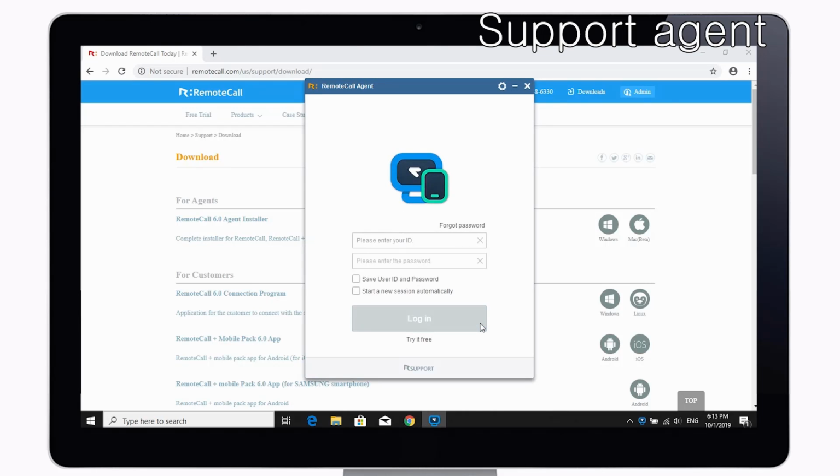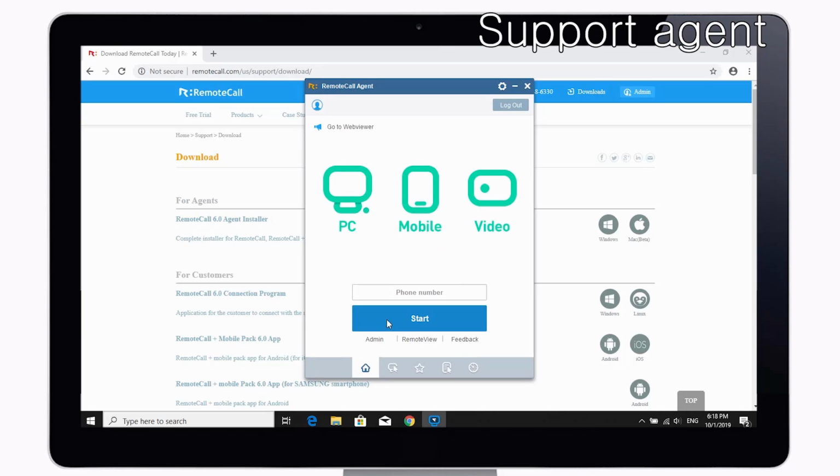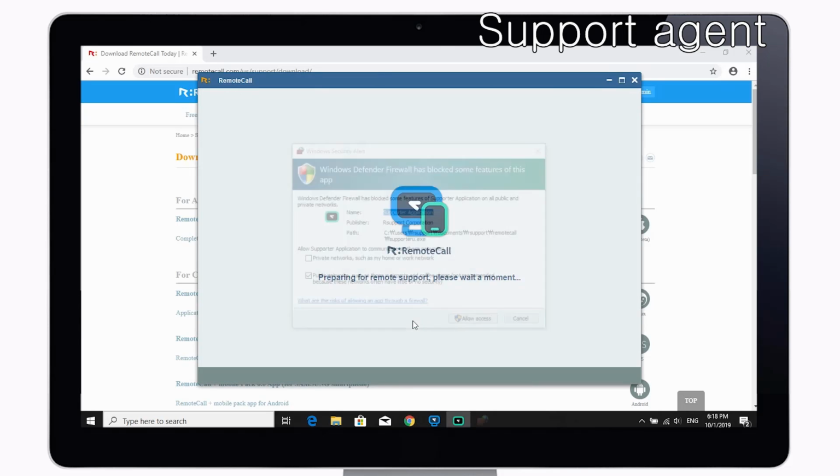To get connected, you will need to first log in to the agent program. Enter the ID and password provided on the purchase confirmation email and press Login. If you are successfully logged in, Agent Program will show 3 icons on the top which shows the available services RC, MP, VP depending on the purchased product. Press the big Start button to launch the viewer.